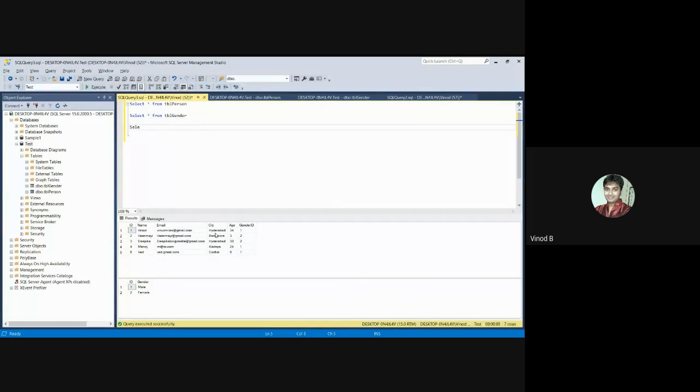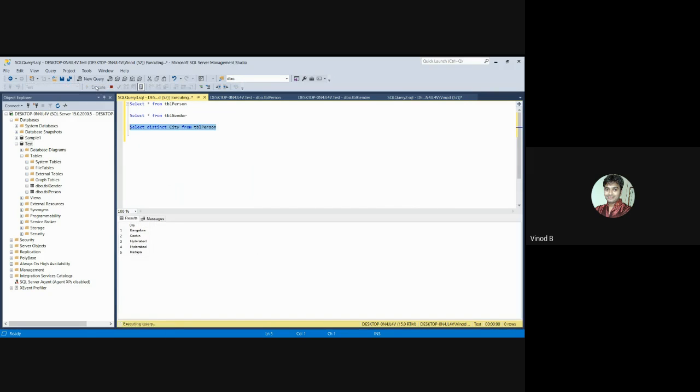So select distinct. Distinct is nothing but unique. Which one you want to see? Unique city, correct? So write the column name, city, and from which table you want? TBL person. Okay, and select this query, execute.